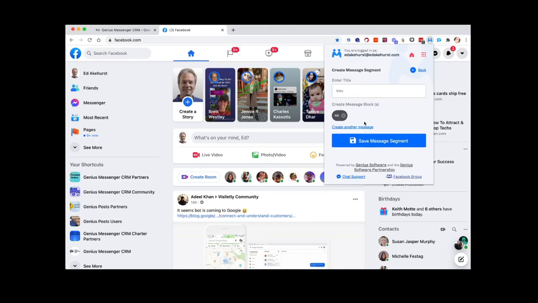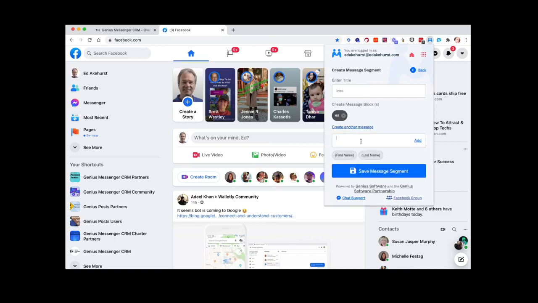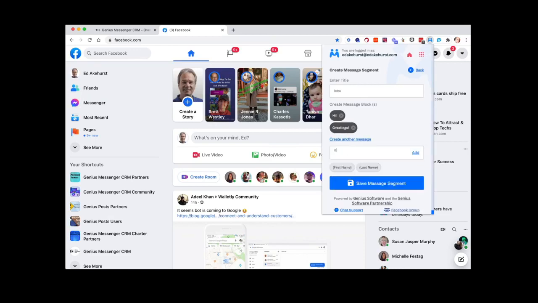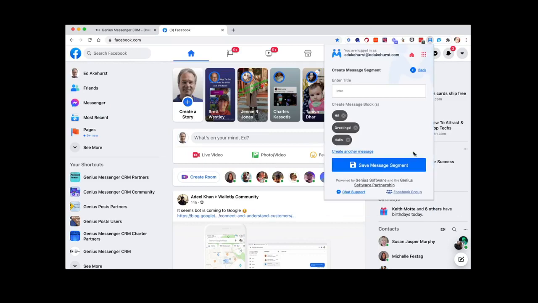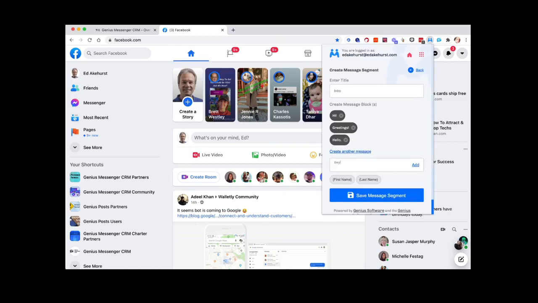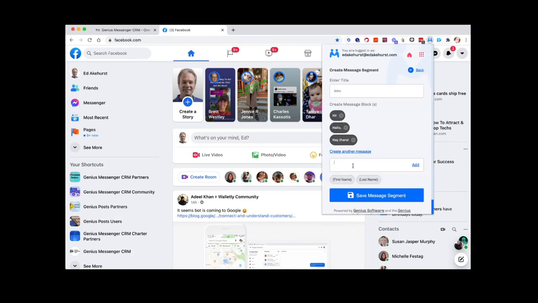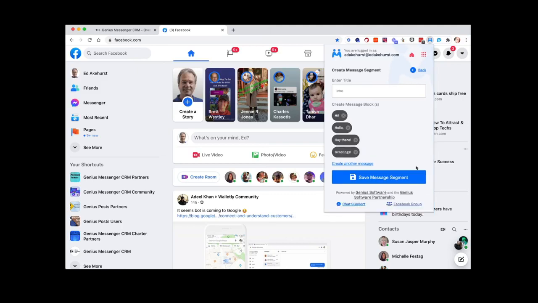Let's create another message. We just click that, and let's put greetings, exclamation mark. Click add, create another message. I'll do hello, comma, with a space, add. And you get the idea. You could put a half a dozen of these in there. Let's do one more. We'll do hey there, with a space. I think I forgot the space on greetings, so I can hit X, create another message, greetings, space.